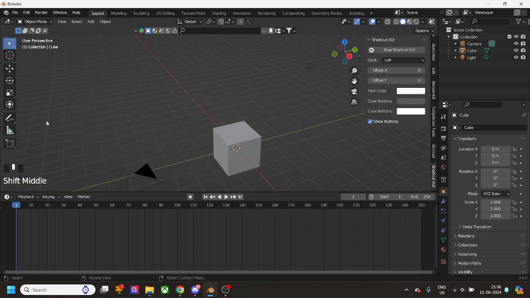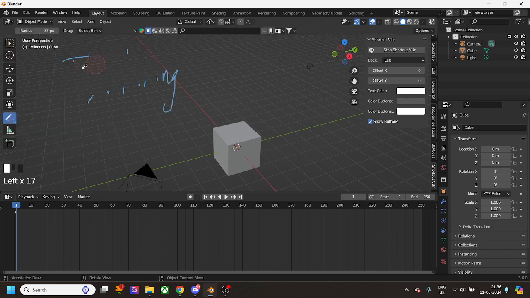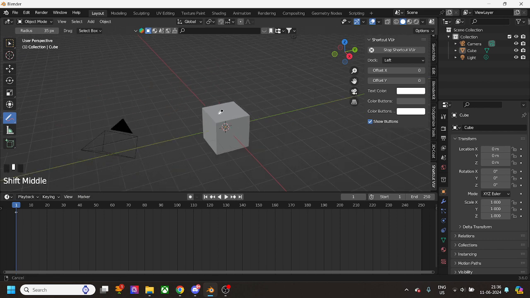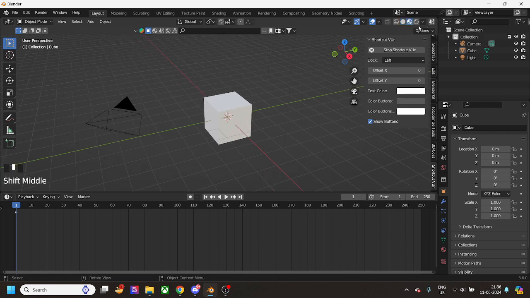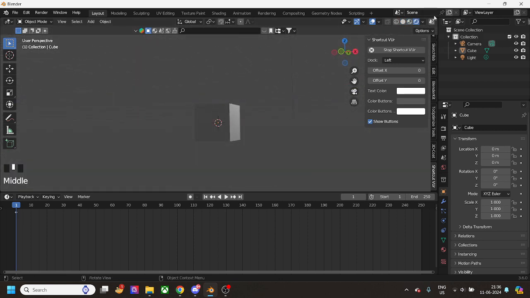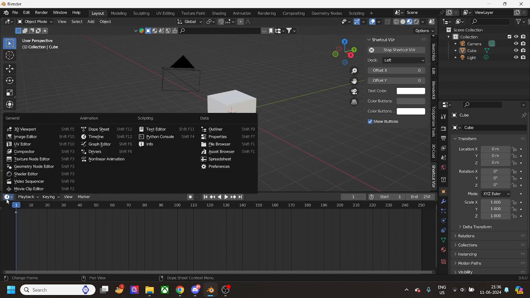So, today we'll be learning texturing. Texturing means to put texture to objects. So, where can we see this texture? First of all, we can see this texture in material preview mode and rendered mode. So let's go to material preview mode. This we will switch to shader editor. That is where texturing happens.